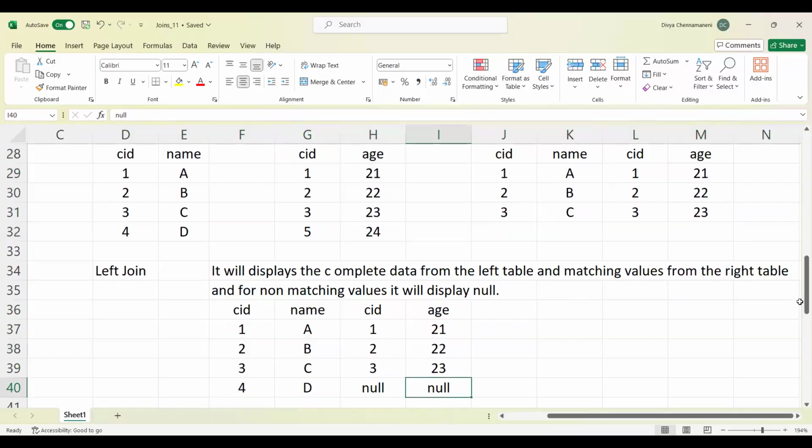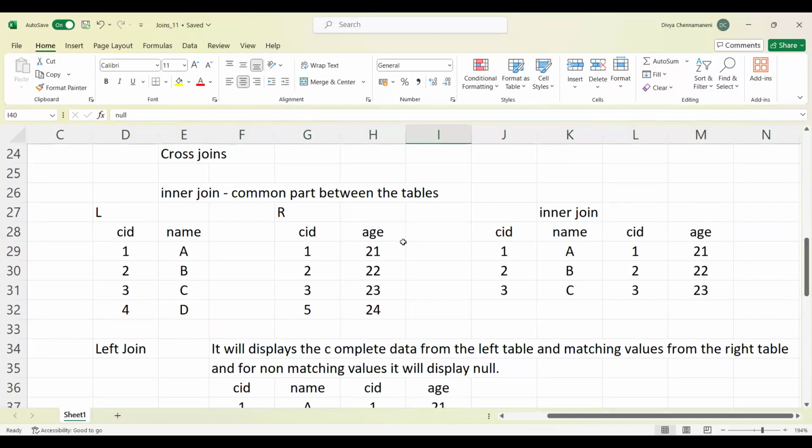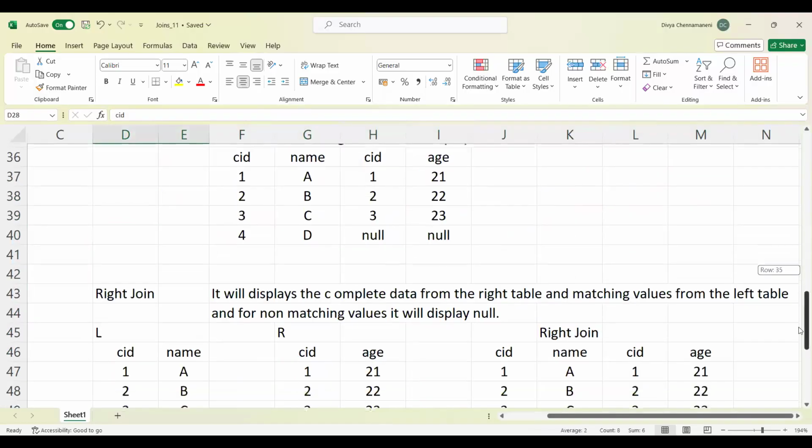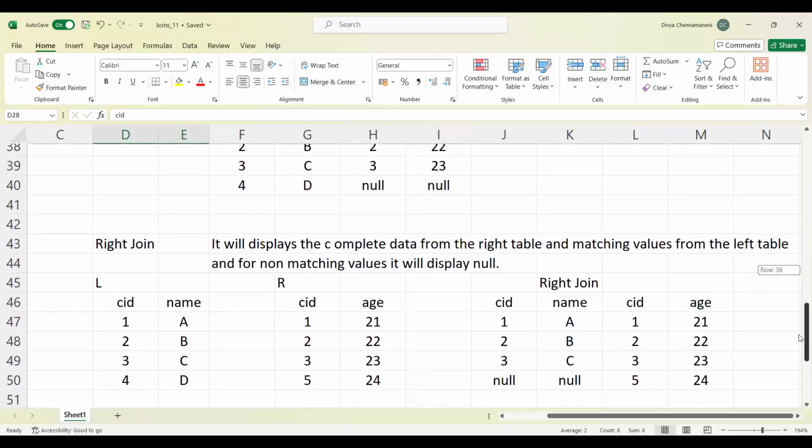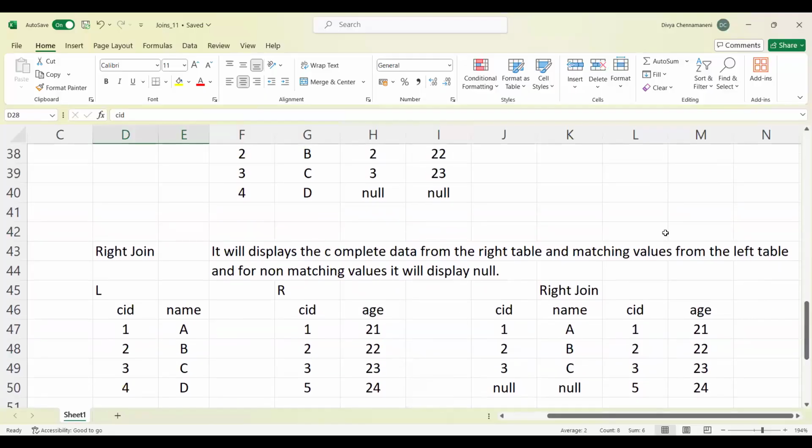Yes. Now let's see the right join. Right join means, again, complete data from the right table, matching values from the left table. Whenever we perform it technically, the output will be like this. It will display the complete data from the right table. From the left table, only matching data. For the non-matching values, we will get null values.